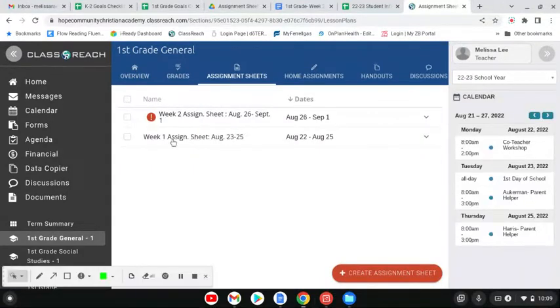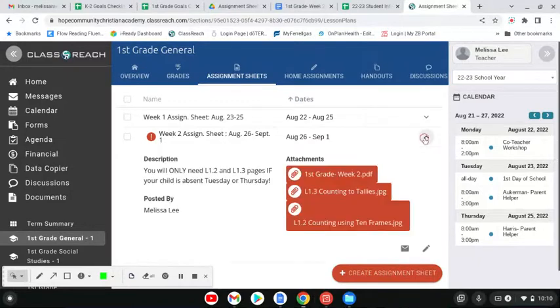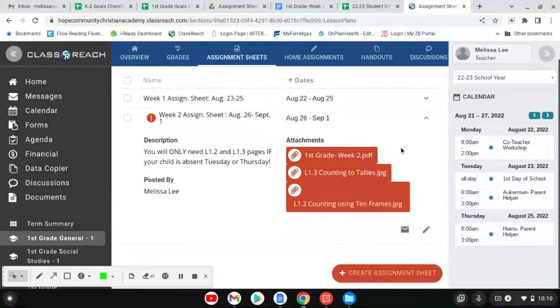Obviously, today you're on week 1. I think you can click on dates so it orders it for you, week 1 and then week 2, but I like to include the dates of that week as well. I already made a change for week 2. So if you printed that week 2 for some reason, just know that it's updated and you'll want to print it. When I open up this whole area, you're going to see that there are 3 attachments in here.